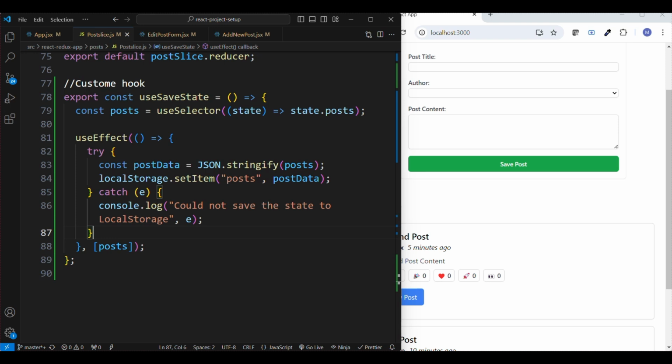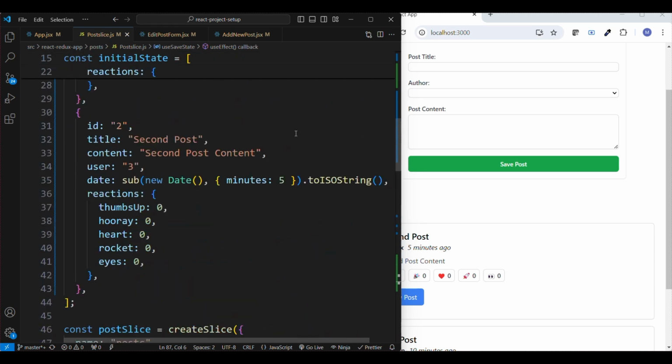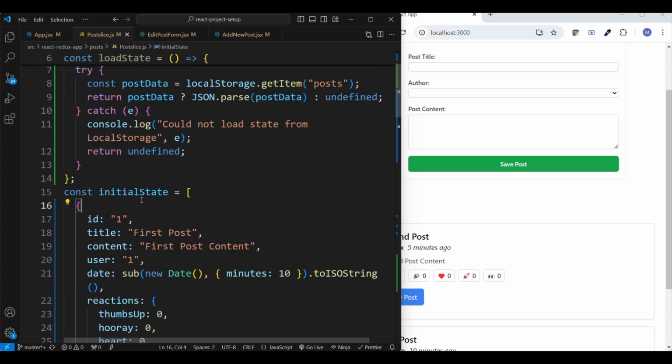Next we will modify our Redux store setup to utilize these functions. When creating the store, we will use the load state. Here, if you see, we are assigning dummy data to our initial state. Instead of that, if there is any data inside local storage, we should load that. Otherwise, we should go with this dummy data. For that, I'm going to use the load state function to pre-populate it with any saved data.